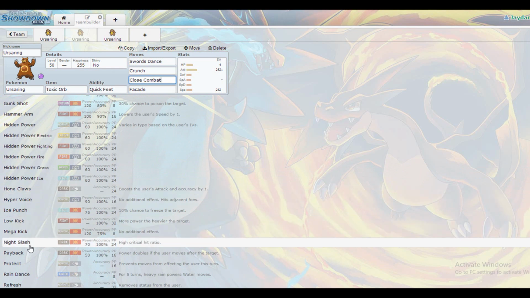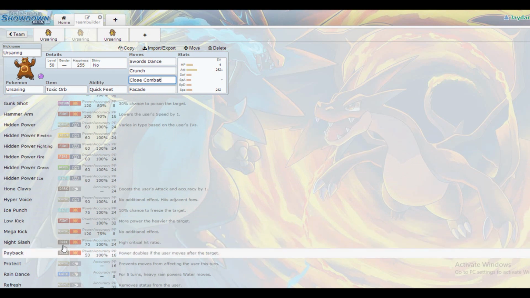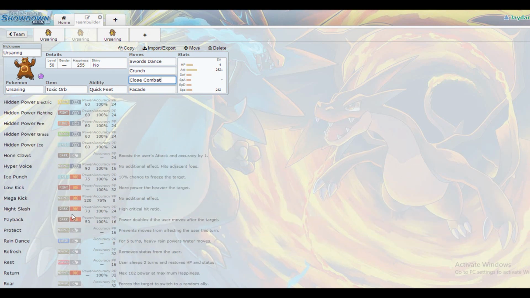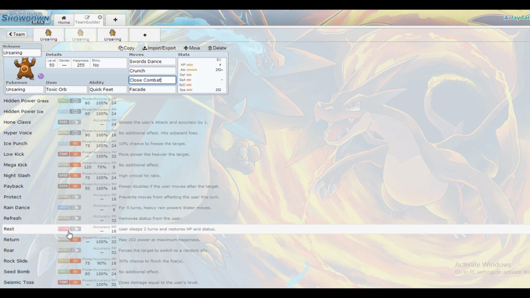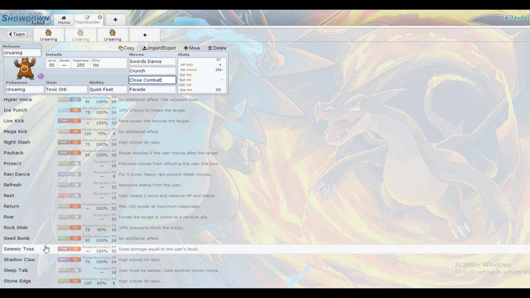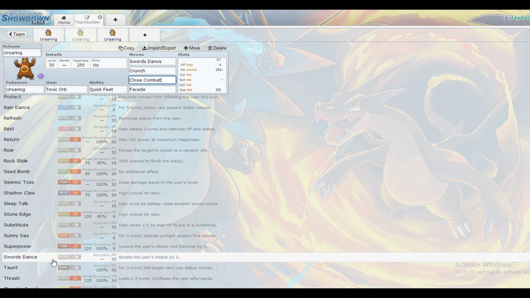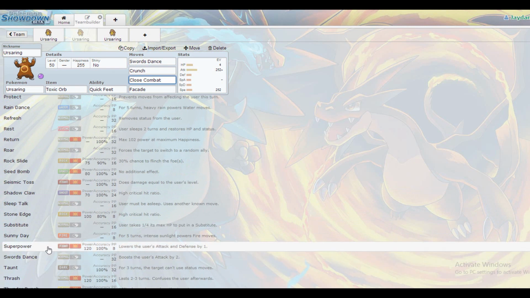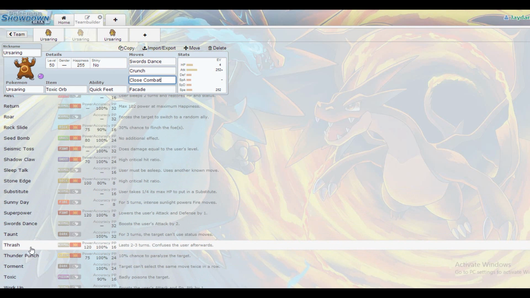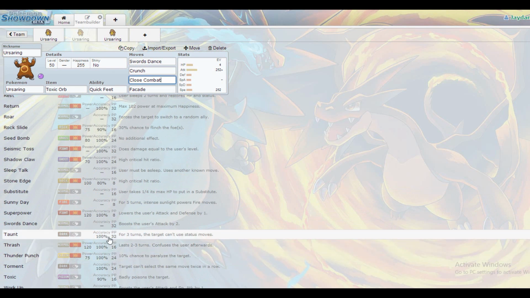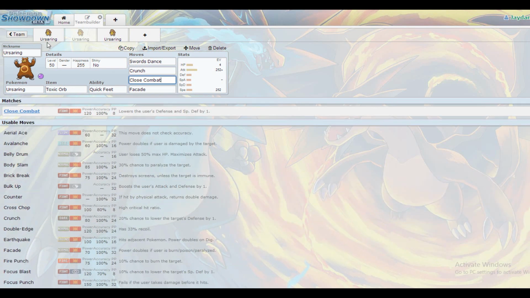It also gets Night Slash, and I decided to go with Crunch because it has more power than Night Slash. But Night Slash does have a high critical hit ratio. It gets Seed Bomb, Shadow Claw, Stone Edge. Superpower, you could run if you're going to do a lot of switching out. Or you could run Thrash as well. There's so many options that you have with Ursaring that you're not limited whatsoever.